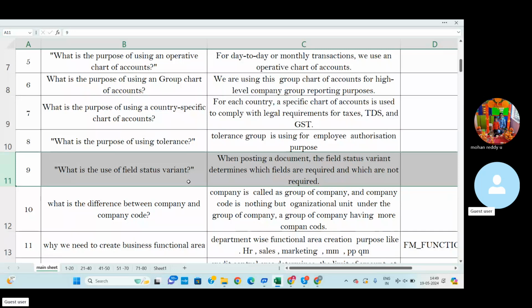If we are using this field status variant, for each and every document, like an SA document, KR document, or KZ document, if we open the document, there are different columns and different options to fill in on that screen. Each and every option we can control using the field status variant. So which field is required and which is not required, we finalize using the field status variant.